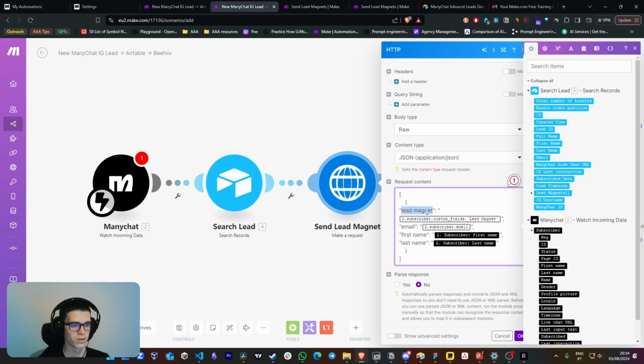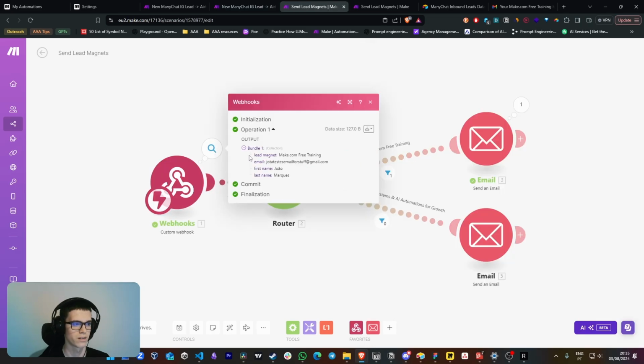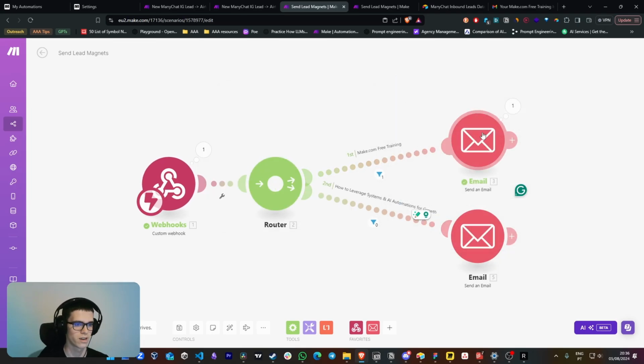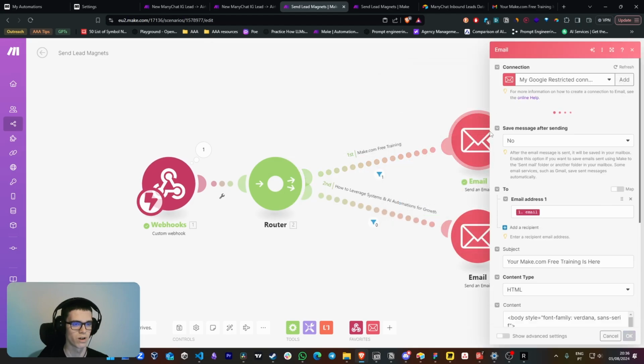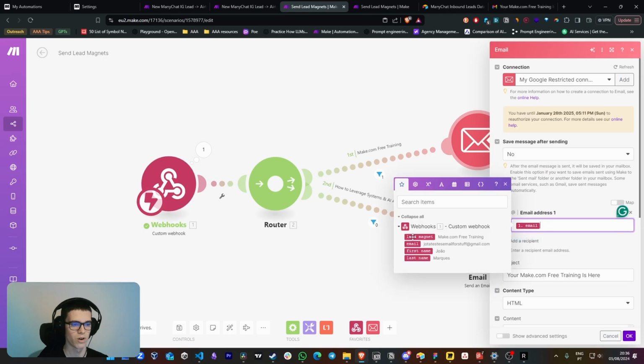So the variable is called lead magnet, and then the actual value, the same with email and first name and last name. And then if set up correctly, it will look something like this. So the webhook is going to receive the data and create 4 different variables. The lead magnet variable's value will determine which route the data should take. In this case, if the lead magnet is Make.com free training, it will run this email module and send the email to the email address that we got from the webhook.